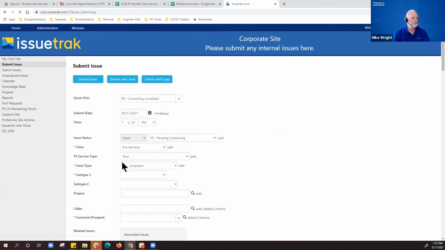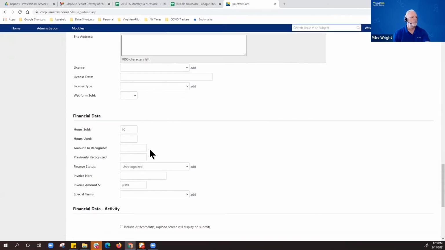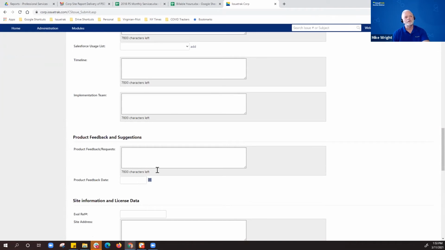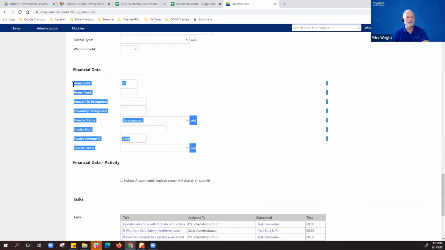Actually, let me look at this again, because there is other information down here that might be financial related. So I may have financial data in here. I may have licensing data, site data, product data. So it's all different types of information for me to report off of. I'm going to lean a lot on the financial data to let me know how many hours were sold, how many have been used, how much invoicing needs to be done, what's the invoice to recognize.